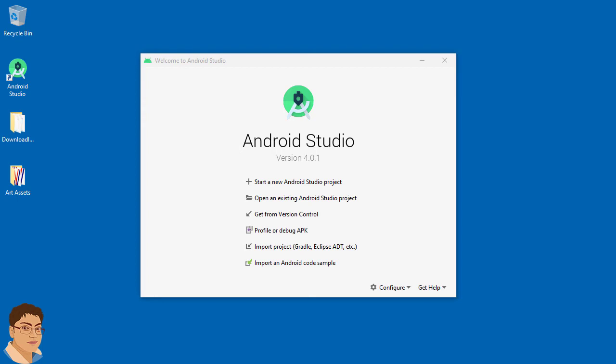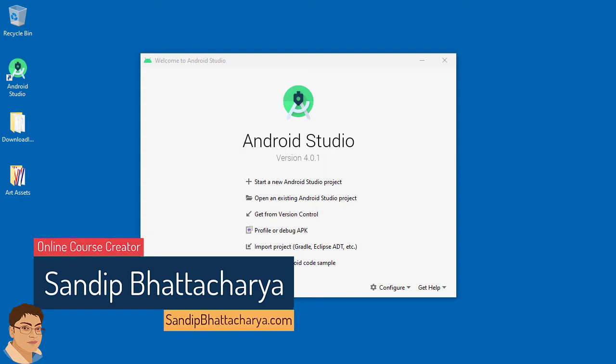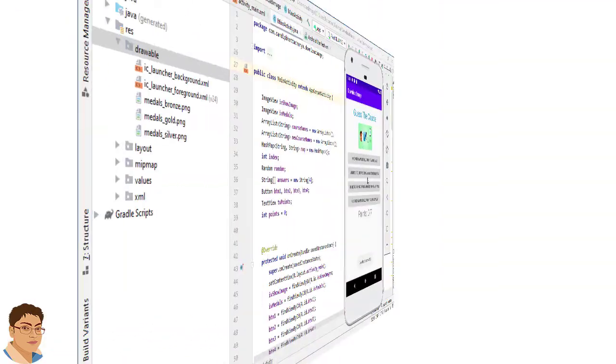Hi, in an earlier video, I have shown you how to download an image from the internet and show it in image view. In this tutorial, I will show you how to create an interesting quiz app based on that. By the end of the tutorial, you will be able to do this.